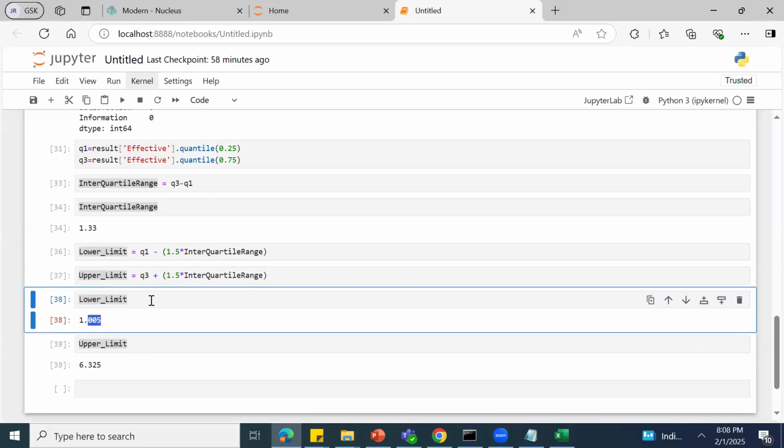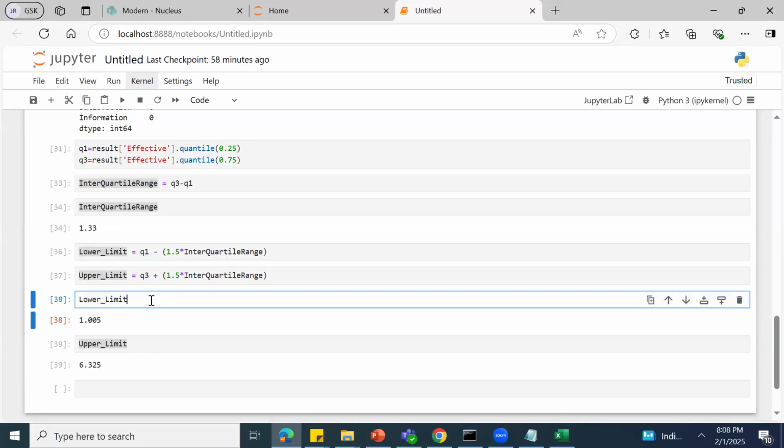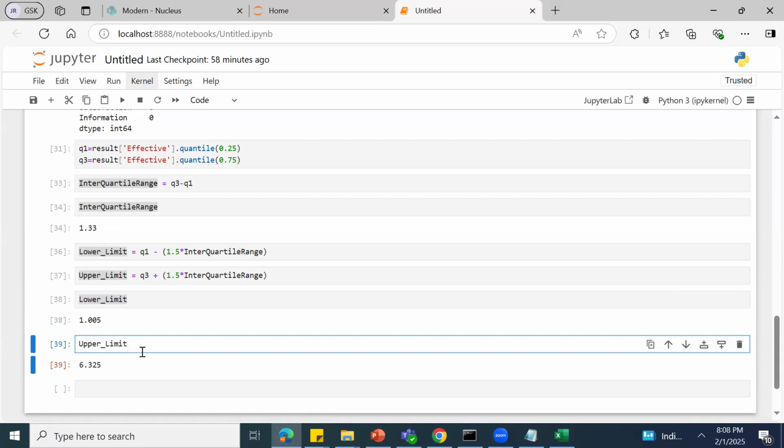So now we have found the limits for finding the extreme value. Okay, we have found the lower limit and we have found the upper limit.